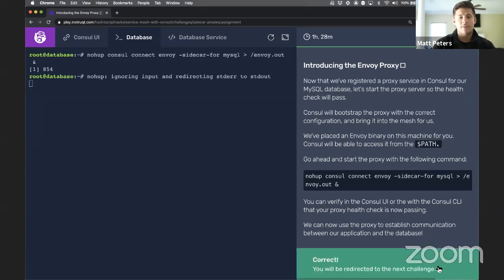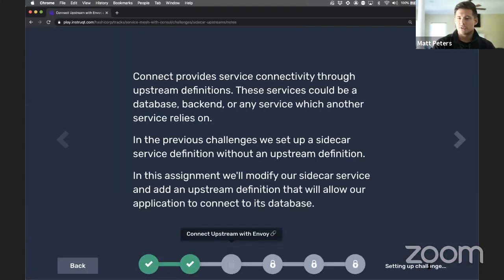And now I've started my sidecar, and now we can do the really fun stuff, which is to get services to start talking to each other. So just to reiterate, I created a stanza in a MySQL service to define Consul Connect on a certain port and have that sidecar defined. I then started my Envoy sidecar proxy.